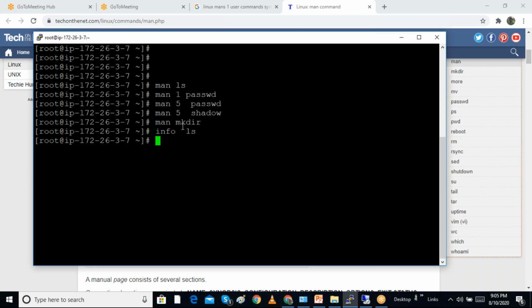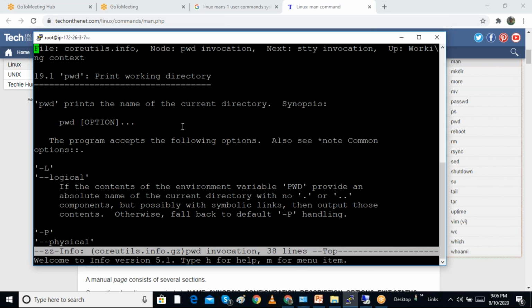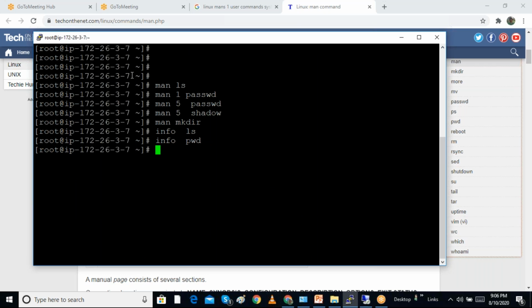So info is also a command. If we want to get help about any command, you can use this command. So info pwd will show why we are using the pwd command. Info is a command to get information about different commands. pwd is used for printing the working directory. Q means it will come out.